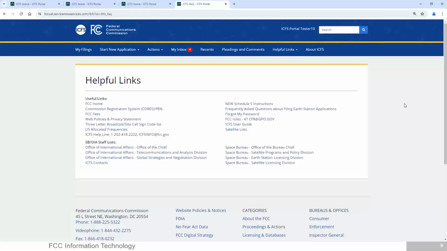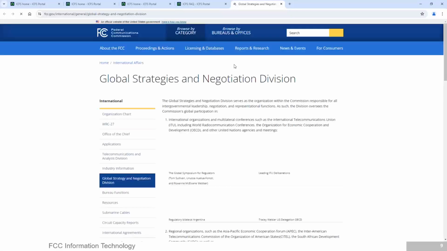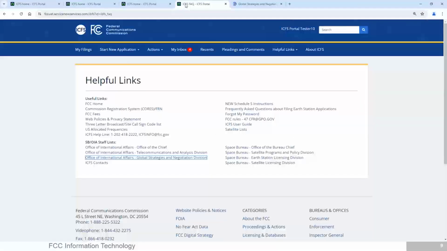And if you forgot your password, for example, you also will go to the helpful links. You can reset your password. You can learn more about the FCC on this page, the rules of the registration system with FRN, some policies and statements, and learn more about FCC fees. Also, the helpline number can be found here, as well as the email. The staff list can be found here as well if you want to, for example, know the Office of International Affairs Global Strategies Negotiation Division. You can click on this link and learn more.